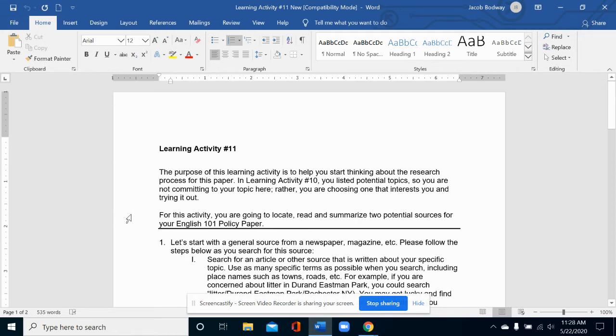This is learning activity number 11. So for your previous learning activity, I wanted you to brainstorm ideas for your final paper. Now that you probably have a pretty good idea of what you want to write about, you need to start conducting research. Now the research component just provides information about background of the problem and any current solutions that might be offered that have attempted to solve the problem.